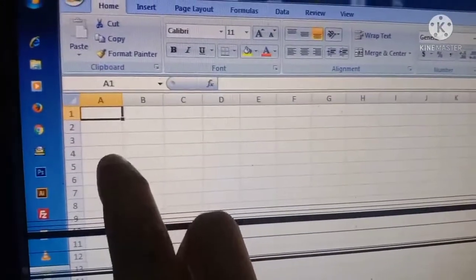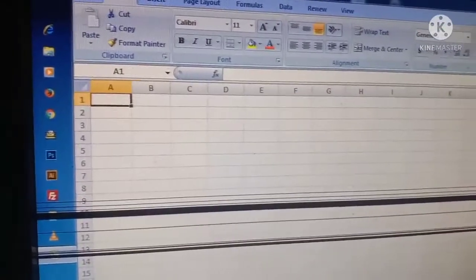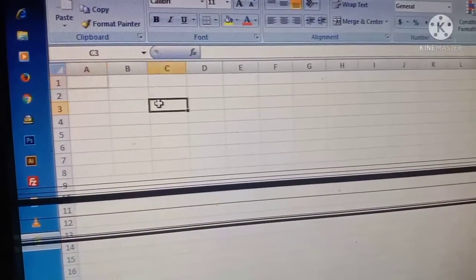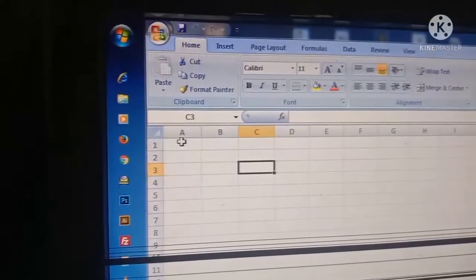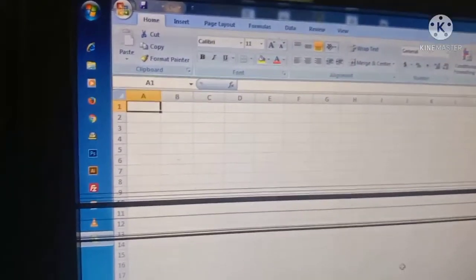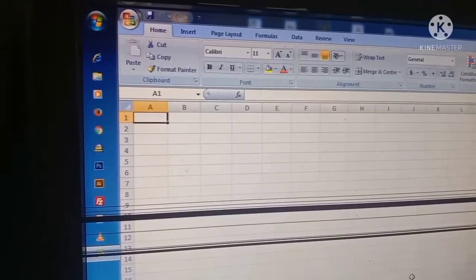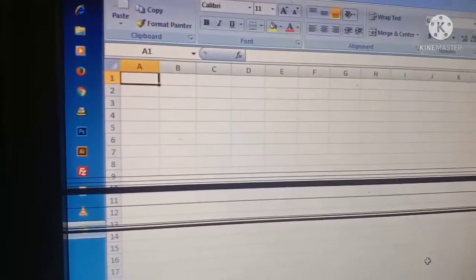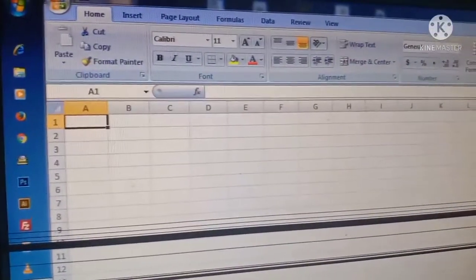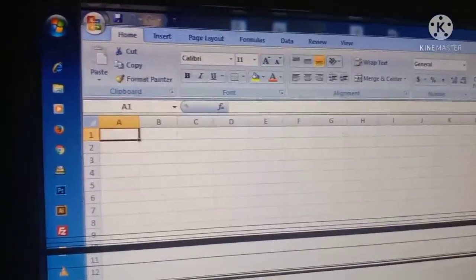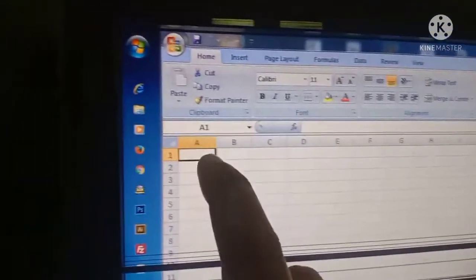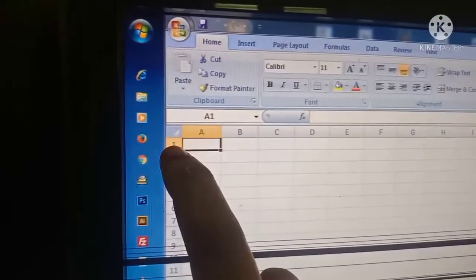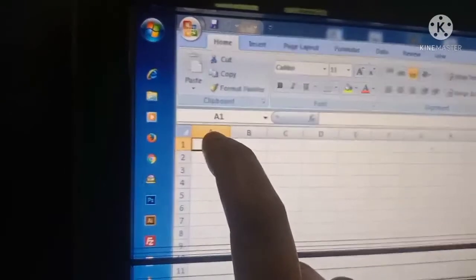These boxes are called cells. And here, if I click over here, there is another cell. Each cell has a cell address. How can we give a cell address? For that we use the column letters and row numbers. These are column letters, A to Z, and these are the row numbers. The cell address here is A1. A means the column letter and 1 is the row number.